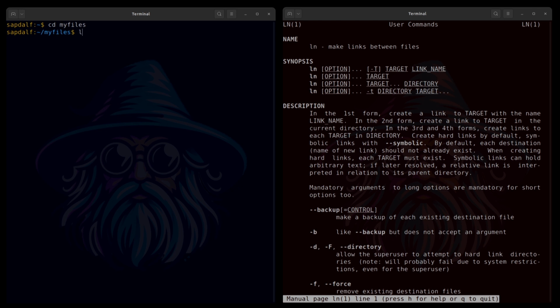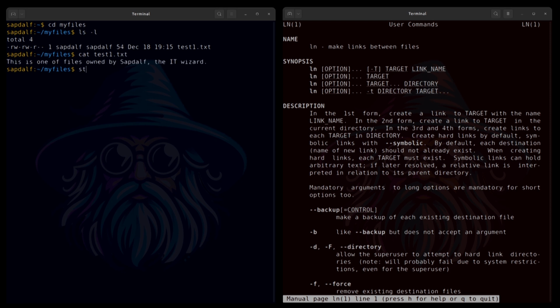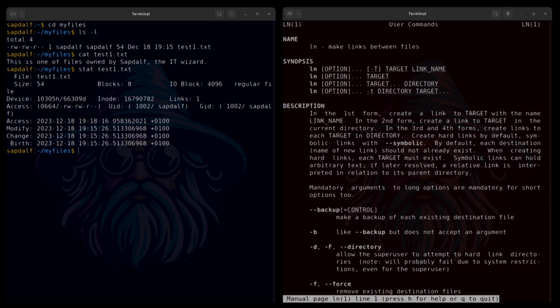I have prepared a file for our experiments. It has some content to distinguish it from other files. I can check technical information about this file at the file system level. Here you can find the inode number, which is a kind of logical location on the disk. In simple words, which node this file is assigned to. You can also find information that this file has only one link.